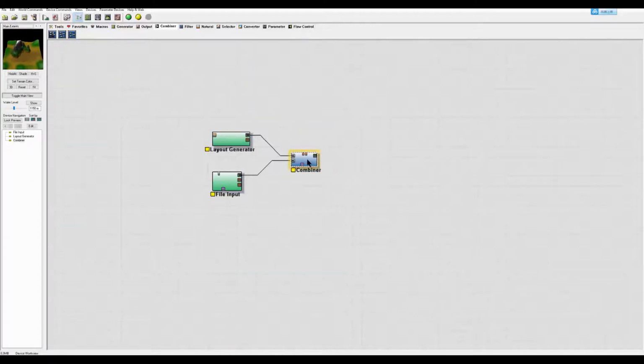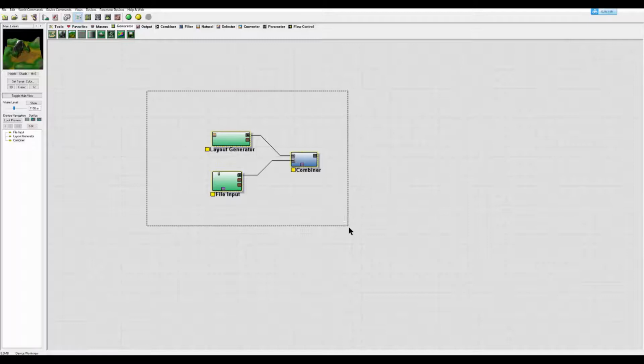Now you can see both are there, and then the strengths also need to be cranked up to 1 to make it really work. Okay, so I just added a new mountain there using the first tool underneath generator, the layout generator, and then I combined them together.